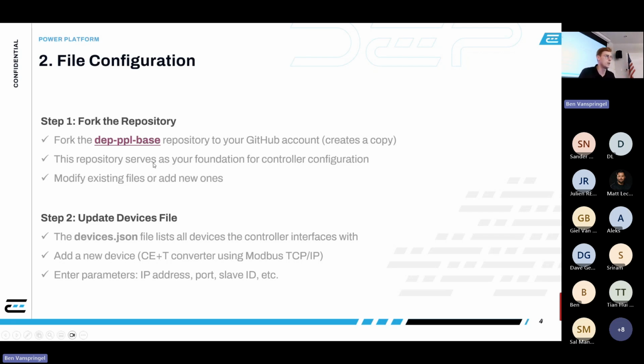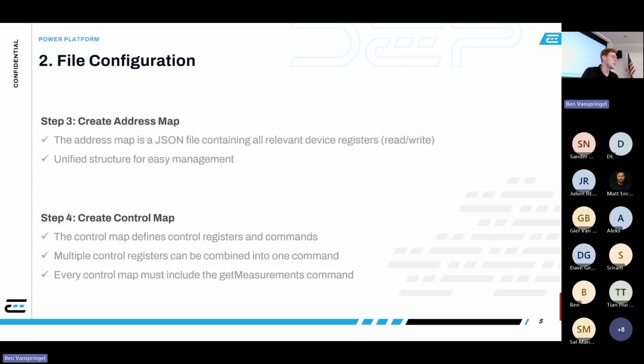You can go ahead to that online PPL based repo, fork your own, create your own copy of that and start from that one. And then you can start changing these files, add new files, add new address maps, and so on and so forth. The second step is to update the devices.json file. This is the file that holds all your devices, being a battery, a converter, solar optimizers, even your pre-charge circuits or pre-charge contactors are in here. And we need to fill in the right parameters for each and every device. More on that later.